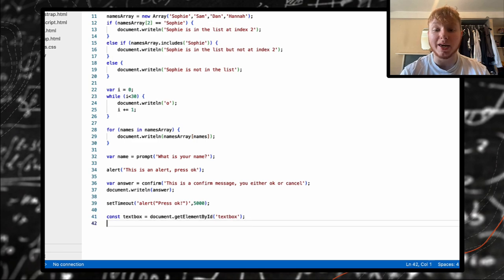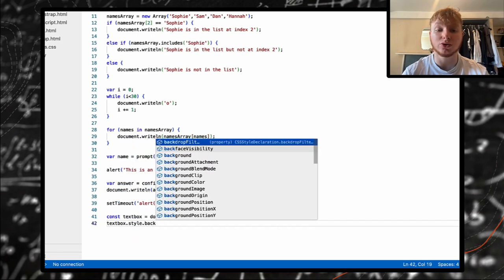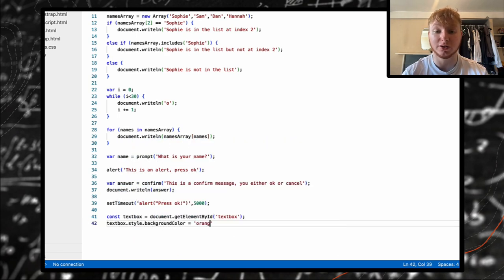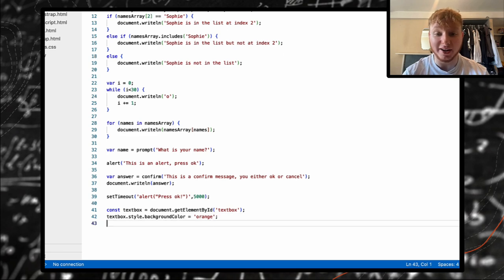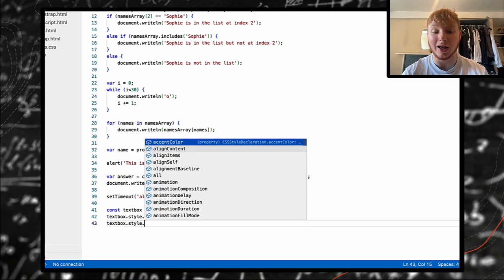So one example is textbox.style.backgroundColor equals orange. This will use the element's variable and then set the background color of what that element is to orange. So now if we show the HTML document, the text box is orange. But we can also do the value of the text box, so let's set it to hello world.